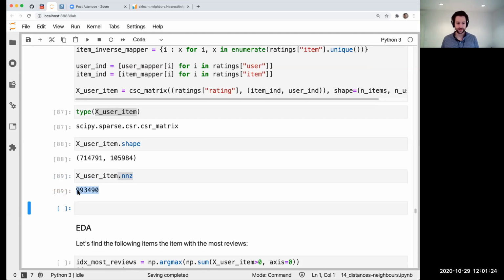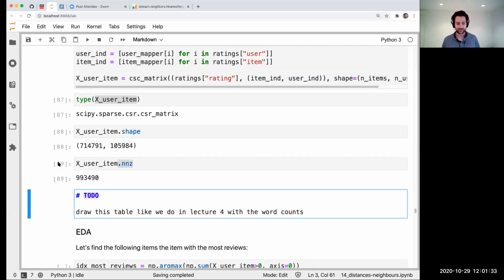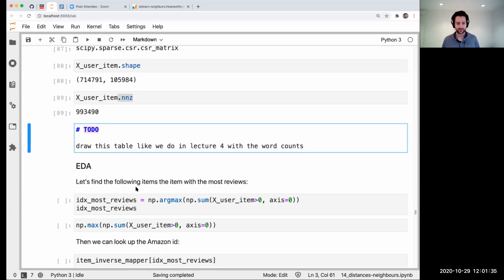I think for my future self, I would rather add in a diagram of this. I think that would be helpful.